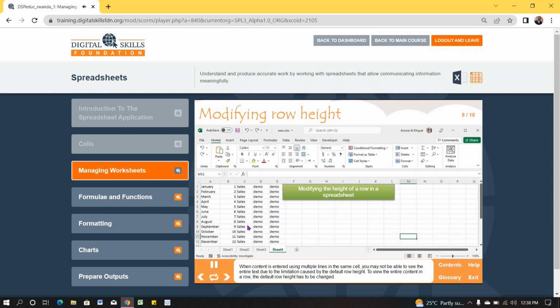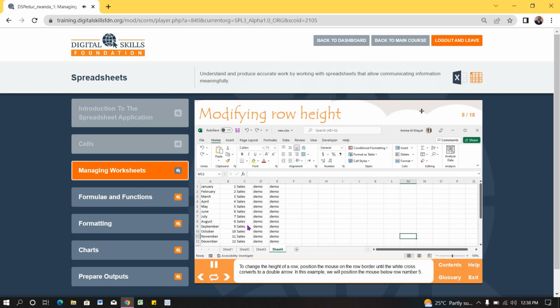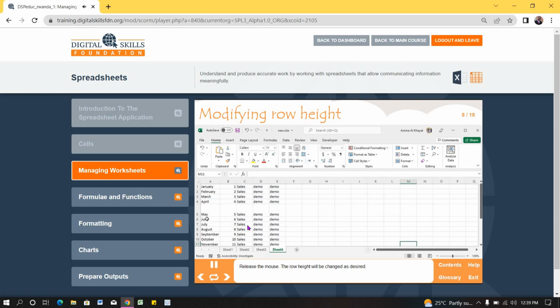When content is entered using multiple lines in the same cell, you may not be able to see the entire text due to the limitation caused by the default row height. To view the entire content in a row, the default row height has to be changed. To change the height of a row, position the mouse on the row border until the white cross converts to a double arrow. In this example, we will position the mouse below row number 5. Click, hold and drag the mouse in the downward direction to increase the row height. Release the mouse. The row height will be changed as desired.